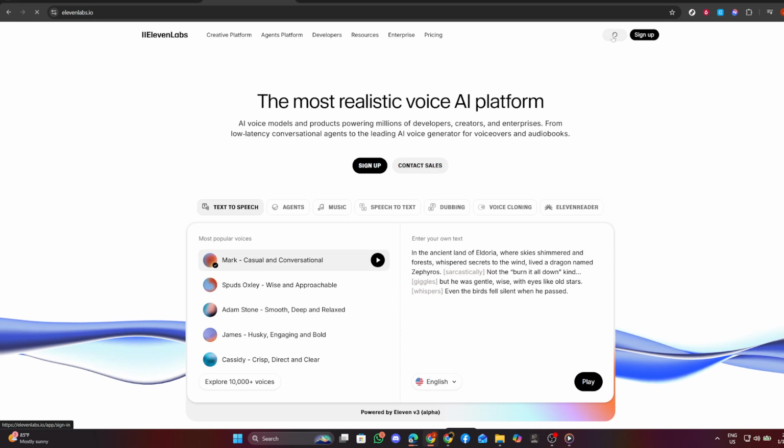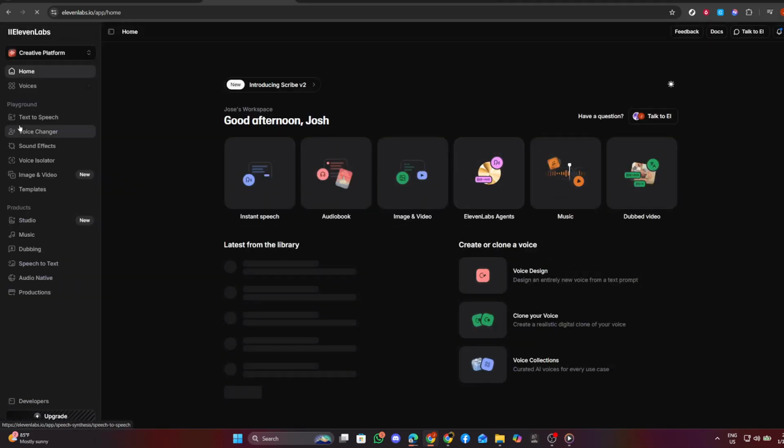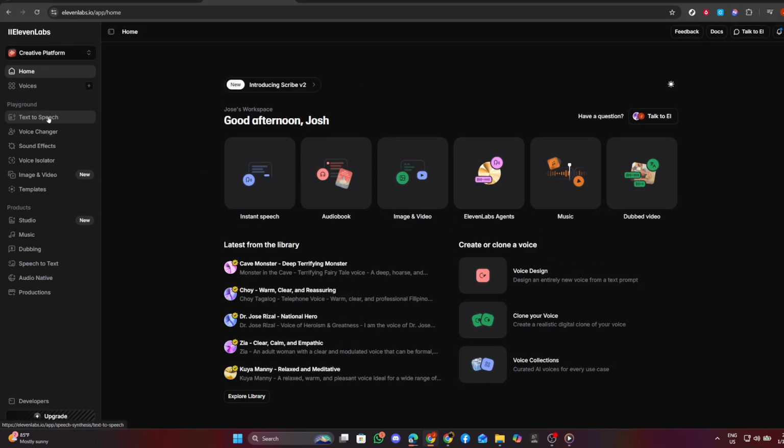After successfully logging in, you'll be directed to the main dashboard. From here, locate the option labeled text-to-speech. This is usually found in the navigation menu. Selecting this option will take you to the speech synthesis section where you can create your voiceover.